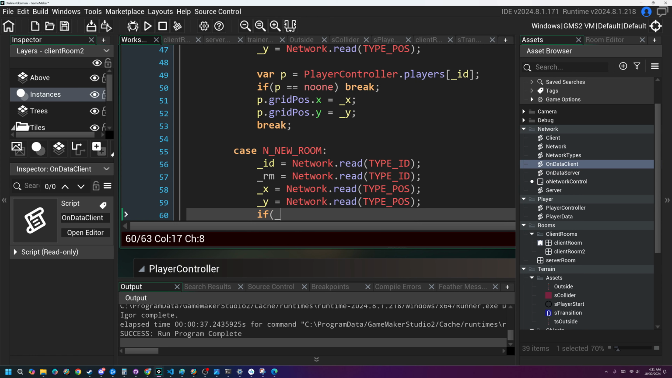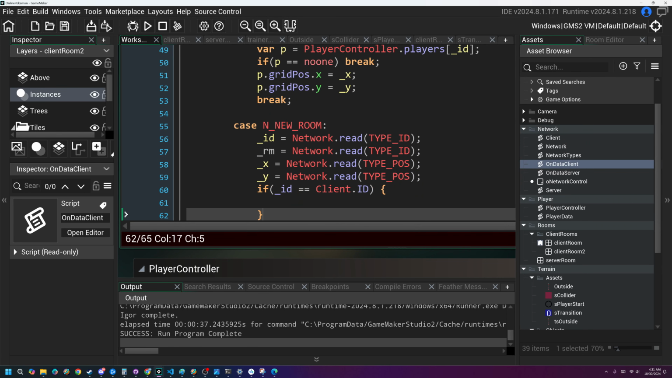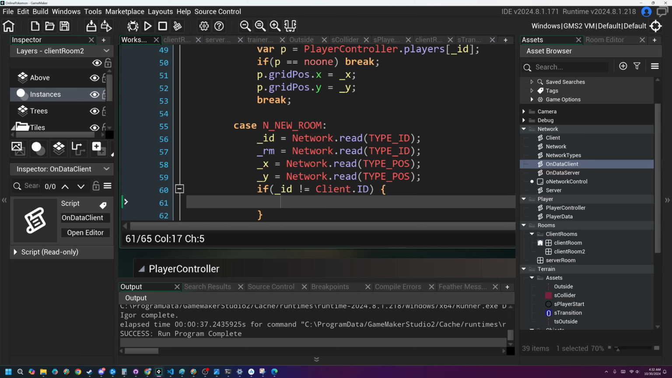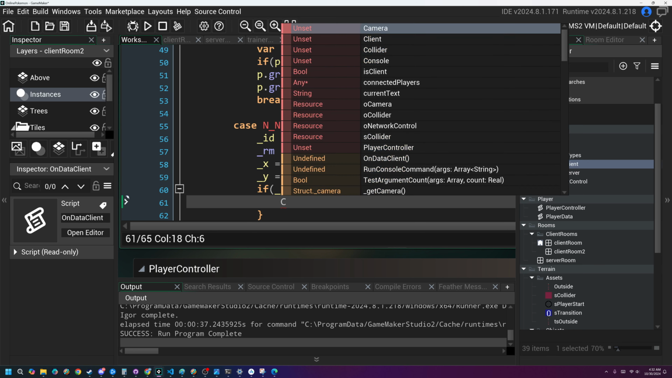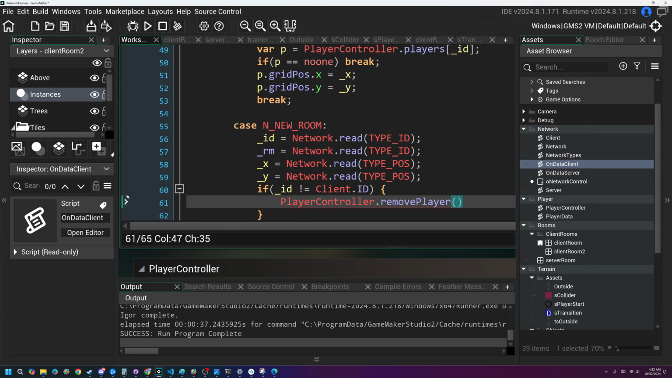So first we're going to say if ID equals client.id. So that means it is, actually we'll do not for now. So if they are not equal, that means somebody else has moved to a new room. So it wasn't us who moved to a new room, like our player didn't move to a new room, but somebody else is trying to move to a new room. So we can just get rid of them fully. We don't need to see them, we don't need to worry about them. So I believe this is player controller dot remove player, and we're going to remove ID. We'll just straight up remove them for now.